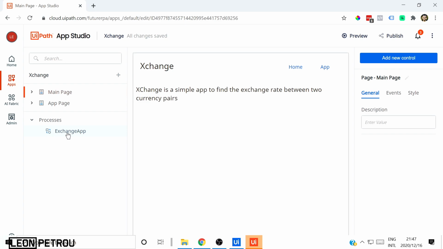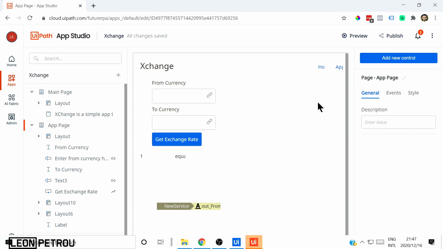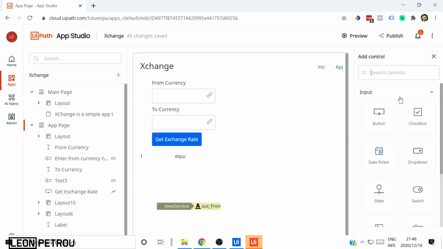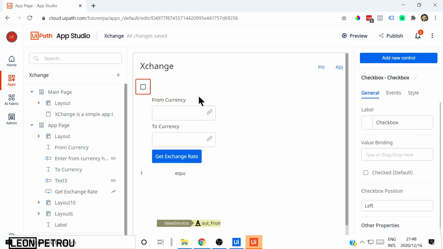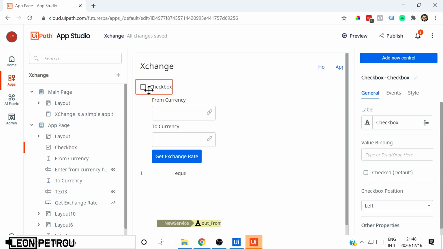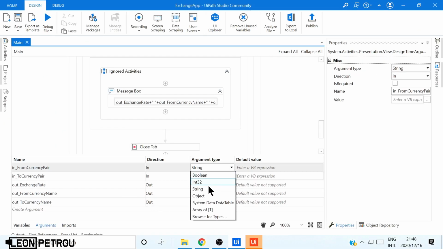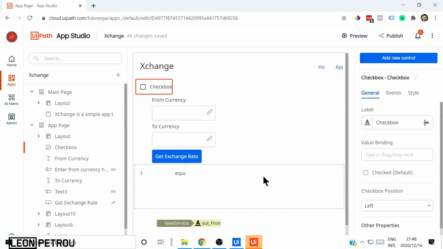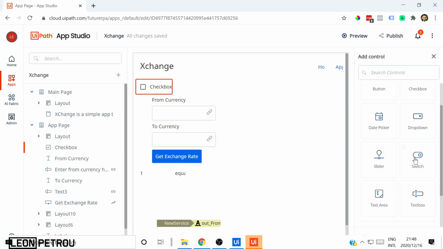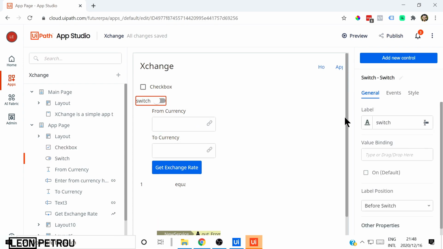Currently we just have our exchange app process, our main page, and our app page. If we want to add different user inputs, you can simply drag them in. You can drag in, say, a checkbox, and a checkbox you would use with a binary variable or binary arguments inside your path. So in your path, you'd set your argument type to Boolean. That's if you're using a checkbox, because a checkbox is either true or false. The same applies to a switch over here. The switch is also true or false.